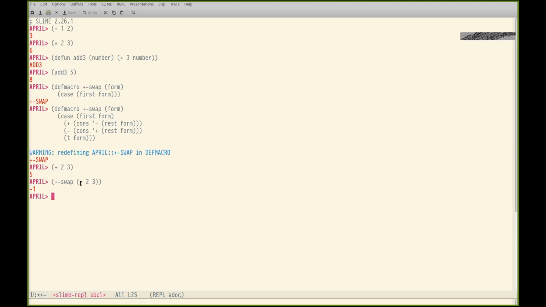So what this macro does is, before this piece of code is evaluated, it takes it and checks what the first member of the form is. If it's a plus, it attaches minus to the rest of the form. If it's a minus, it attaches plus to the rest of the form. And if neither is true, it just returns the form. So this is a very simple example of macro-based metaprogramming, but there are much greater depths we can get into. And we'll see some of that as we explore April.